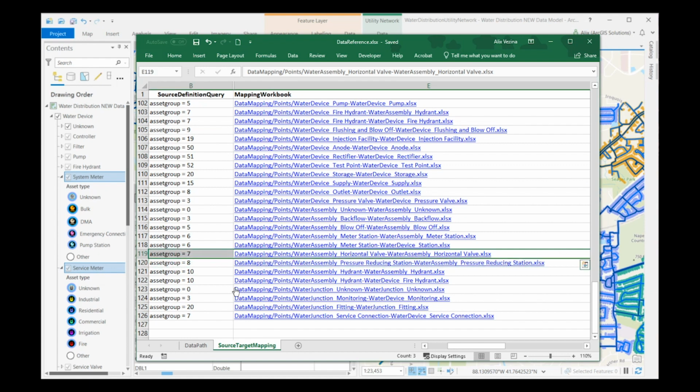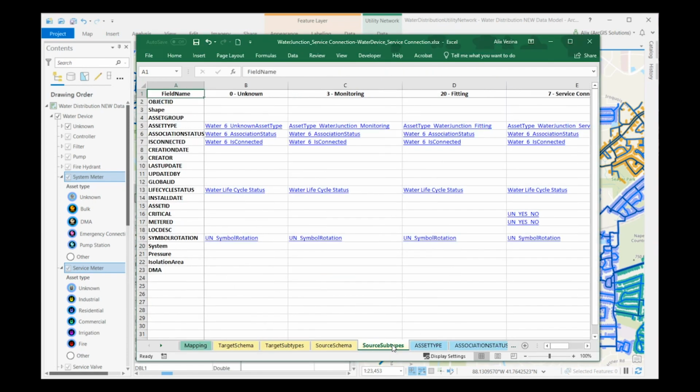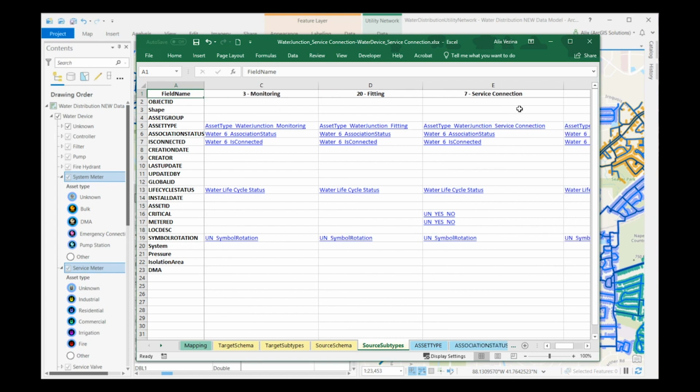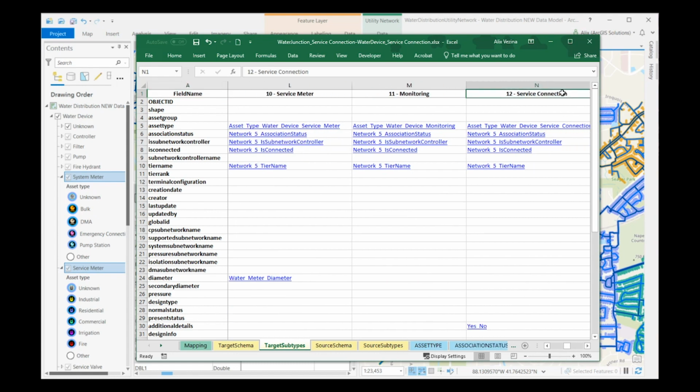So if I look at the associated workbook for the loading of service connection features specifically, I can see in the Source Subtypes tab the subtype 7 for service connection. In the Target Subtypes sheet, I can see service connection is subtype 12 in the target data model.